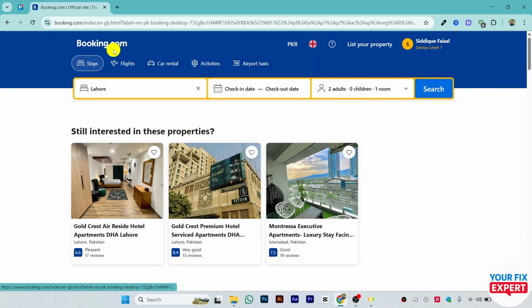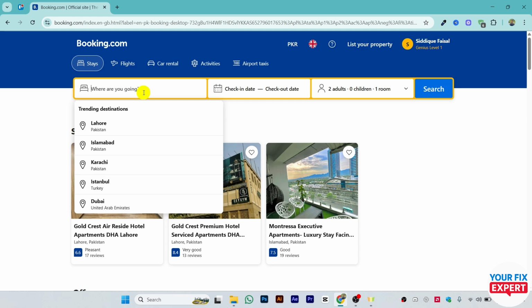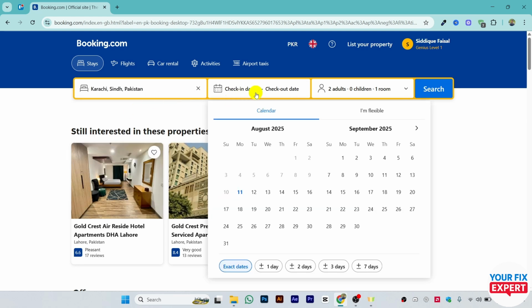Now once you move to the booking.com website homepage, make sure to log in with your account. Once you're logged in, from this you can set the location. Let's say you enter the name of a city. Once you enter the city, on the right side, they will ask you the check-in or check-out dates.